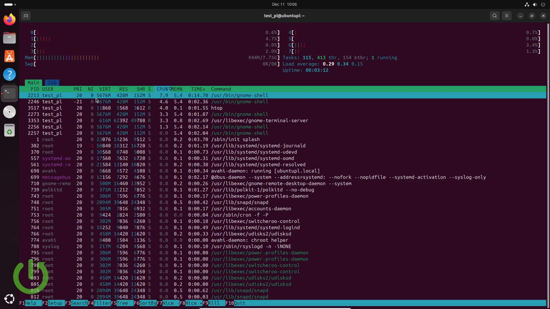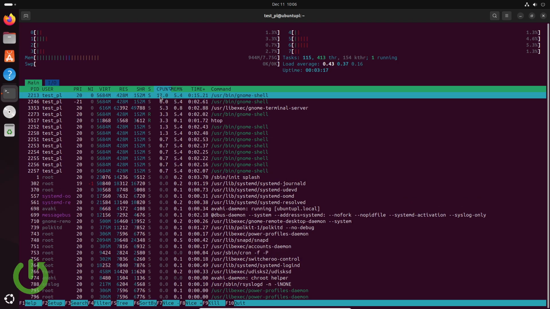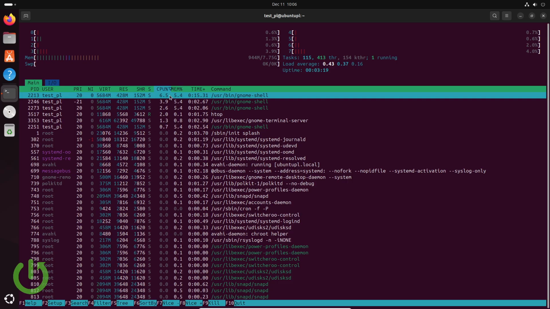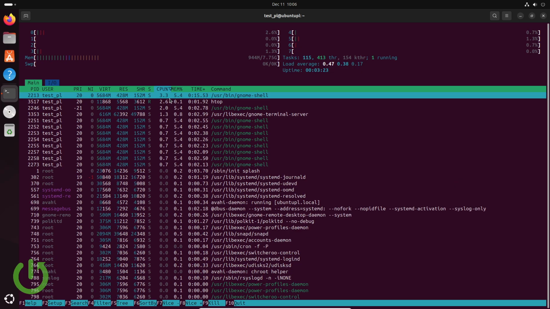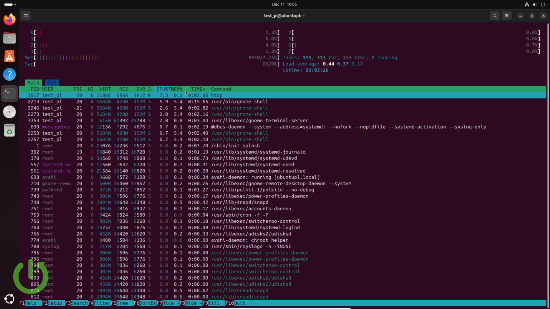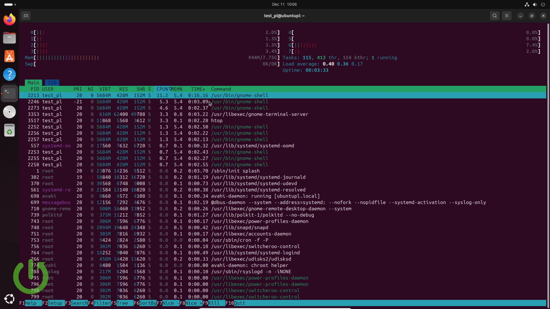Here we have a lot of things, for example the sizes. Here we have the CPU usage, here we have the memory usage, and here we have the time that the process has existed. And here we have the command. Here we have, for example, our htop process.